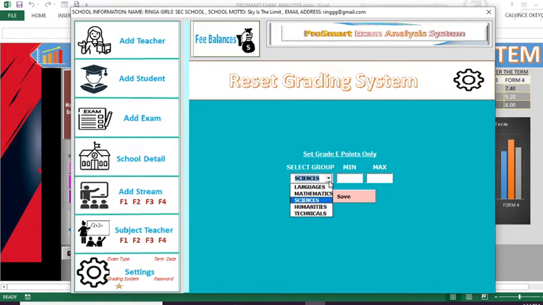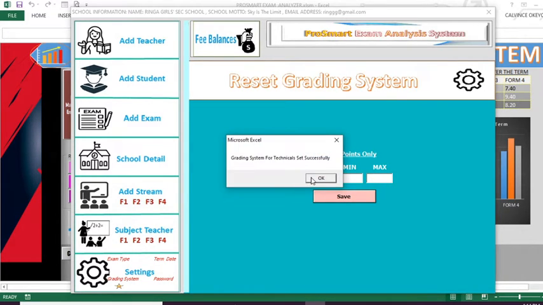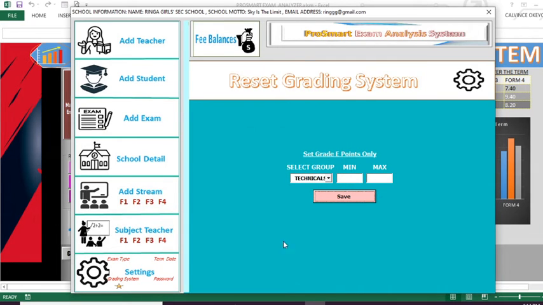Then you go to the next, humanities 0 to 29. Then you say save, and it will say set successfully. Then you go to technicals, 0 to 24, and it says successfully saved. So that's how you'll set the E grades. You only put the range for the E grade only. That's how you do it.